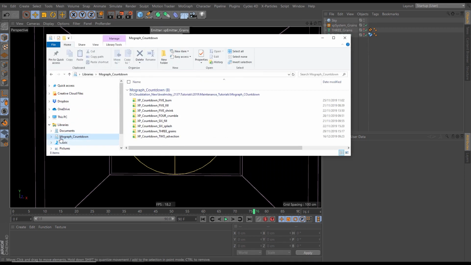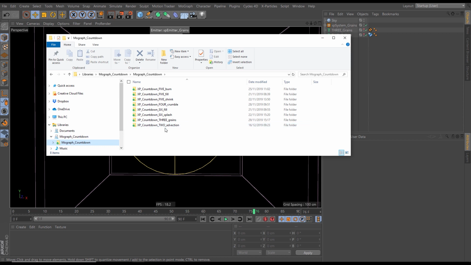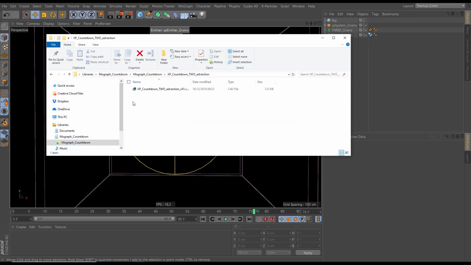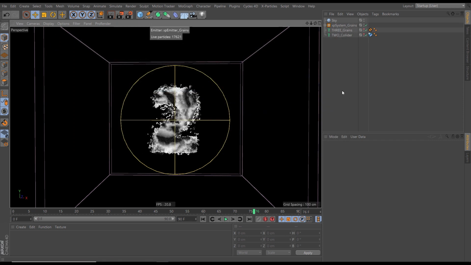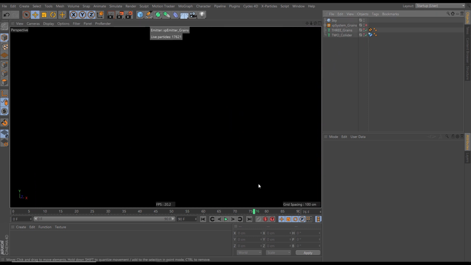Oh, and actually, we didn't do a cache folder in there either, did we? So let's go to MoGraph Countdown Library. Here's our new folder, and let's go New Folder, Cache. All right, excellent. So now we're ready to go. Let's close that down. So now we have our new scene with our live grains sim ready to go. Excellent.